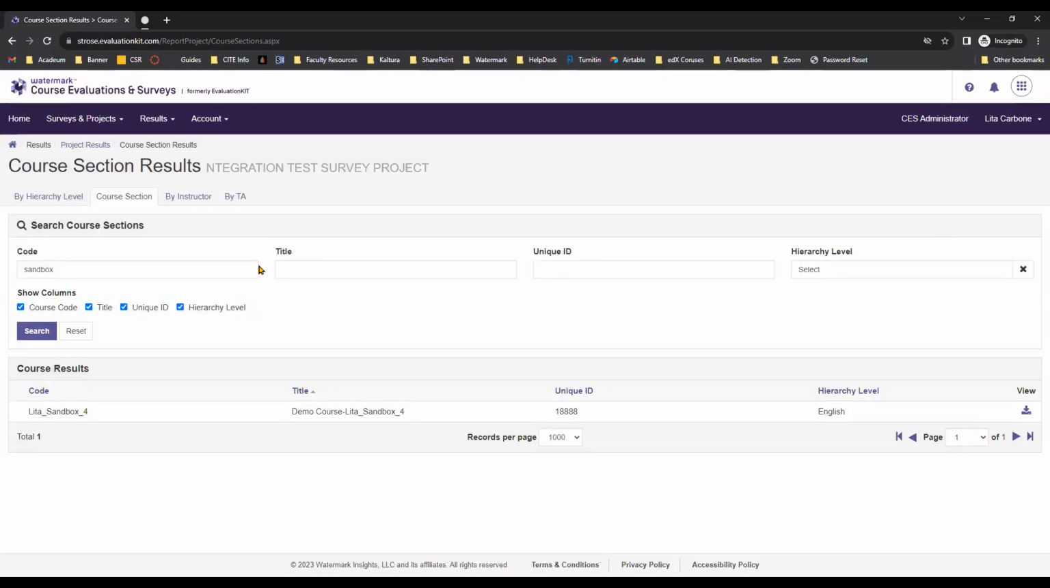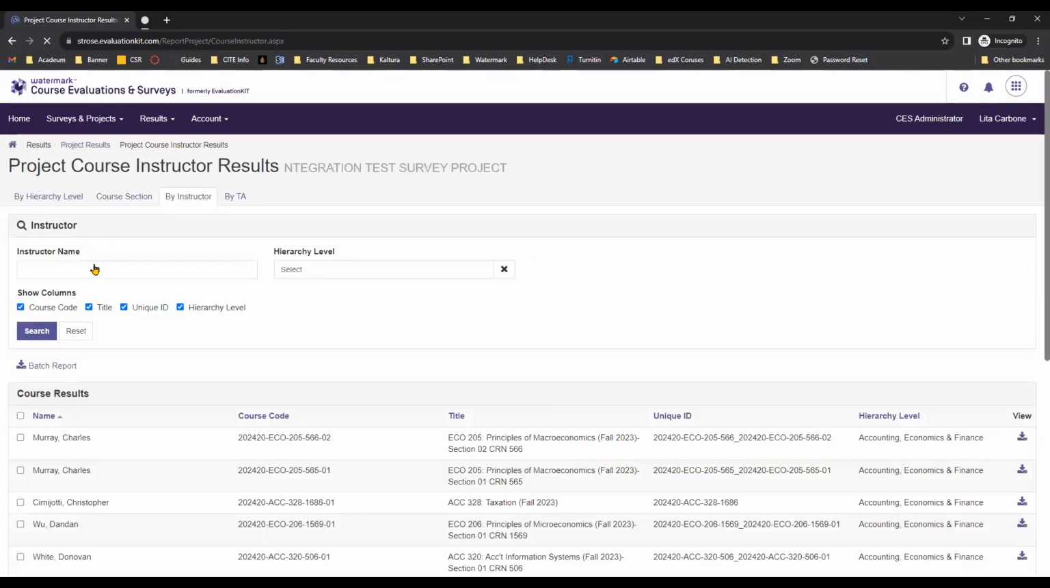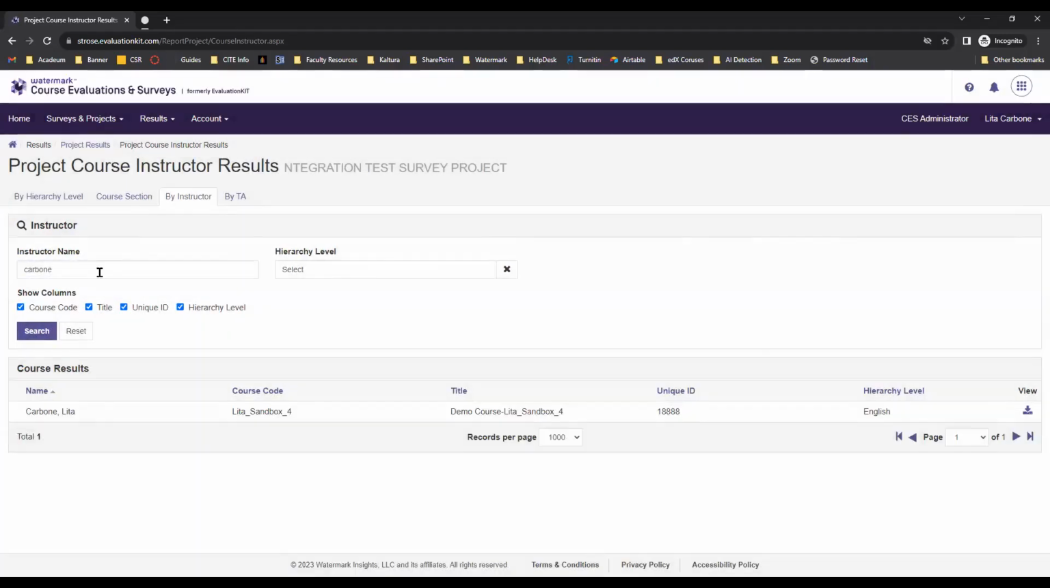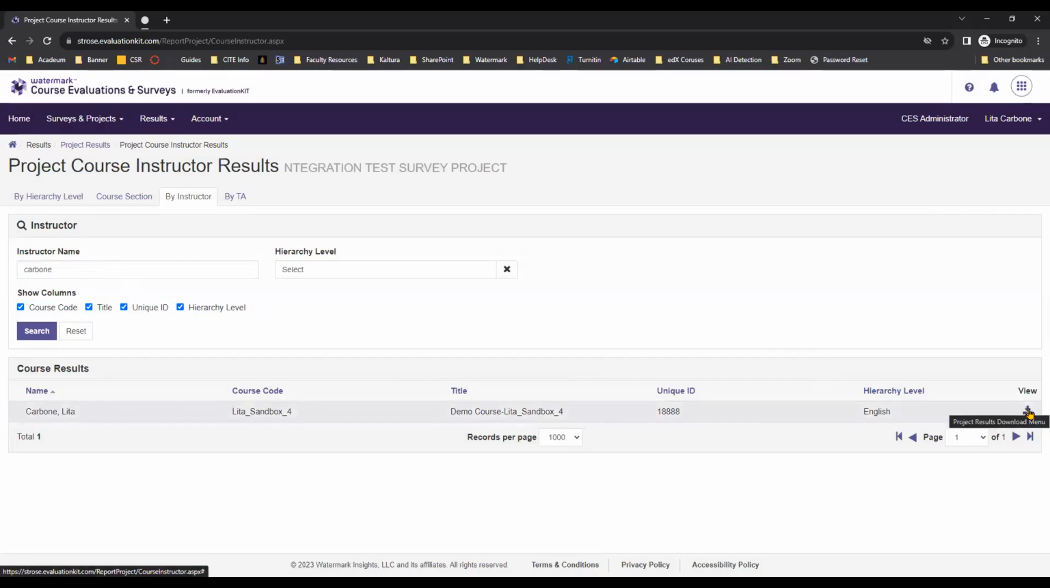To view an instructor's evaluations, select the By Instructor tab and use the search function to look for that instructor. Once again, you can use the View down arrow to select the type of report you wish to export or provide feedback to the instructor.